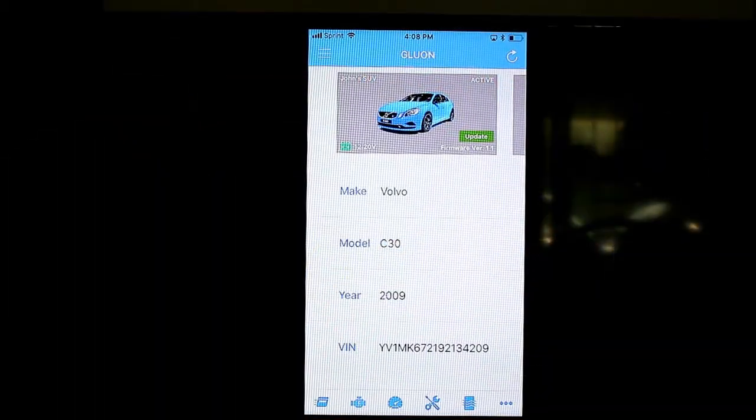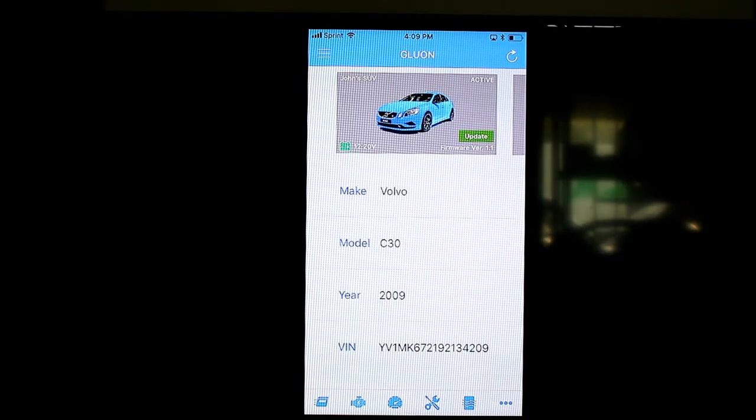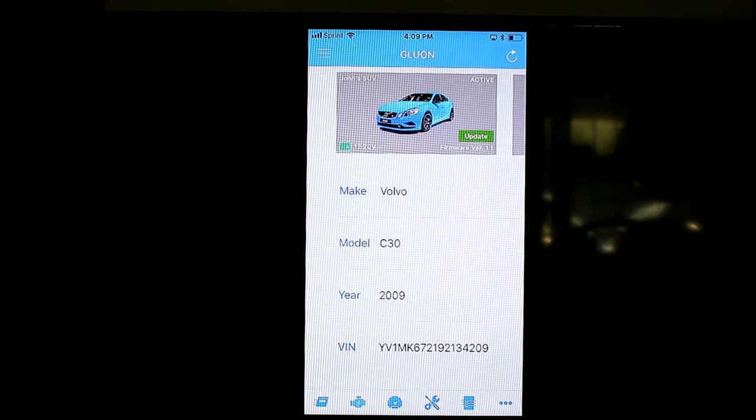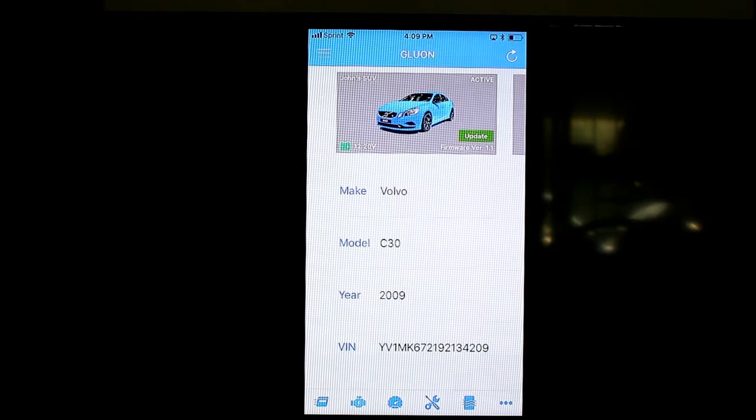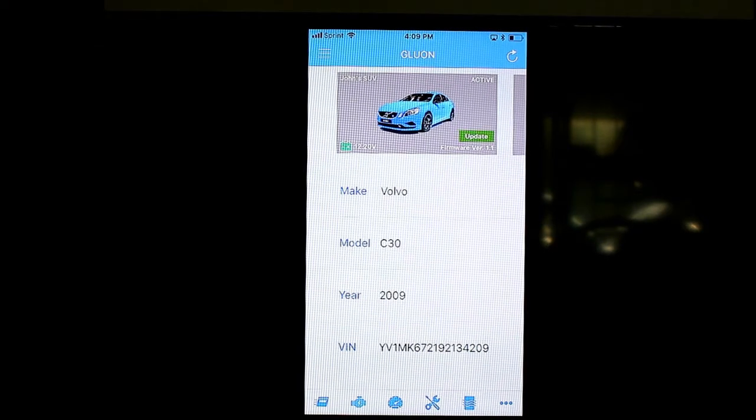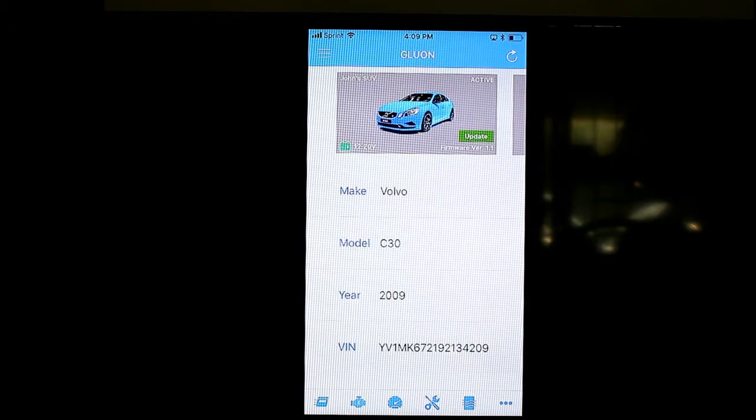Alright everybody, basically I'm now inside the Gluon app. Here's where you would have the OBD2 Gluon device plugged in. It will automatically read the VIN number, the year, the make, and the model. At the very top it tells you the voltage of your battery, the firmware version of your device, and also the name of your tool.